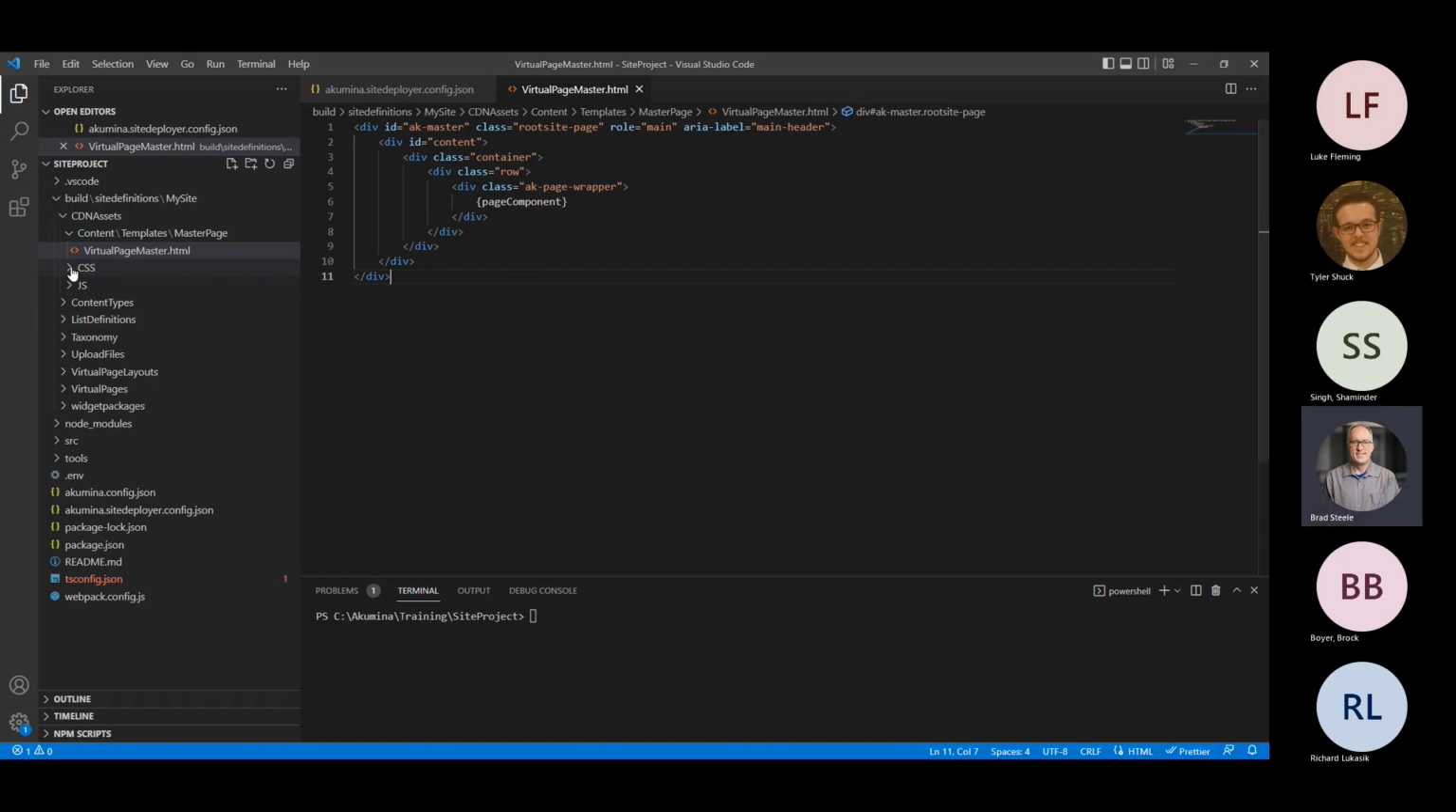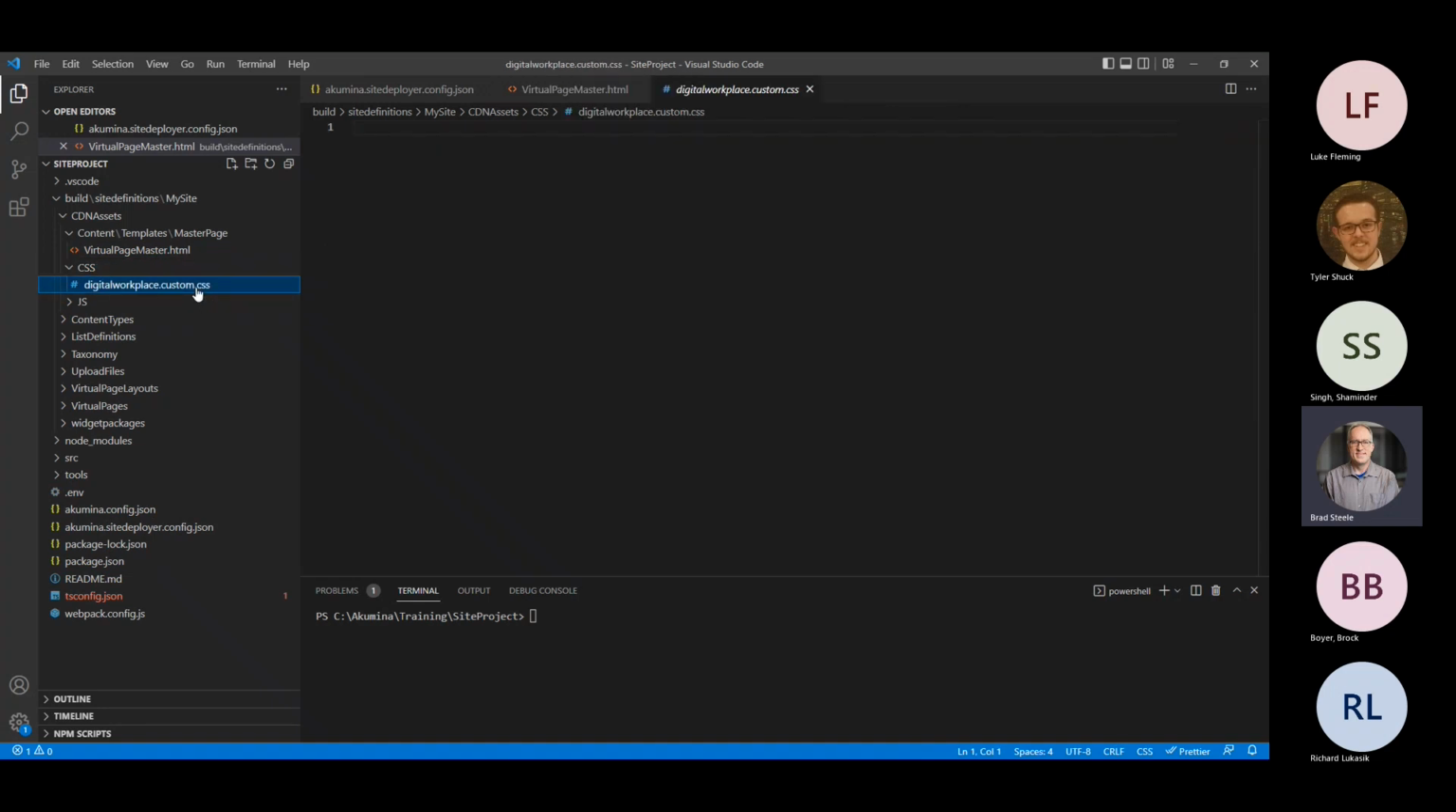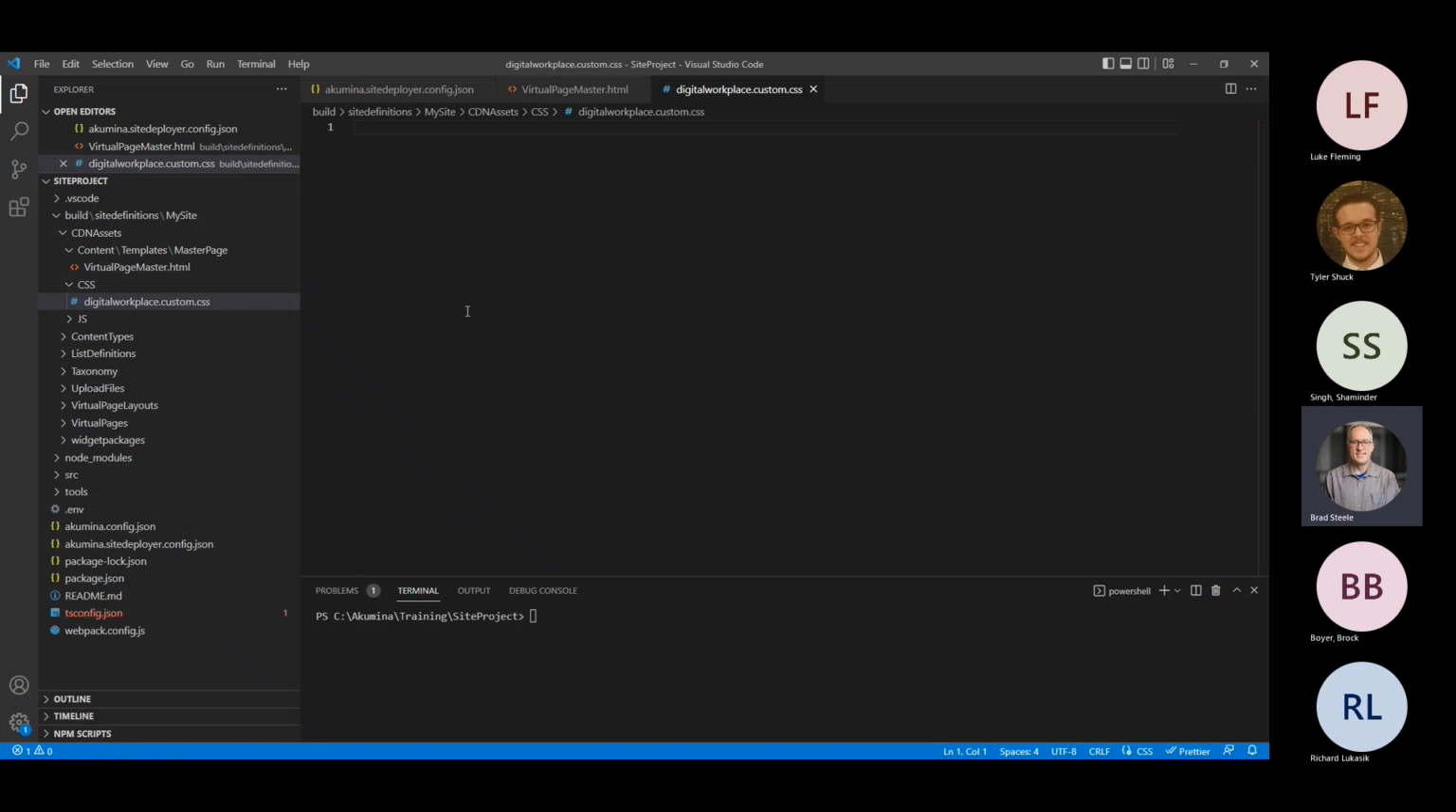Now, we have a CSS folder here. You'll notice that there's a file in here, digitalworkplace.custom.css. If I open it, it's nice and empty. The digitalworkplace.custom.css file is the file that you will use to alter the CSS of your site. You're already going to have a bunch of CSS out there. If it's a Hive implementation, for example, it's already there. But this is the place where you put your own special stuff. As I said, as you can see here, it's empty.